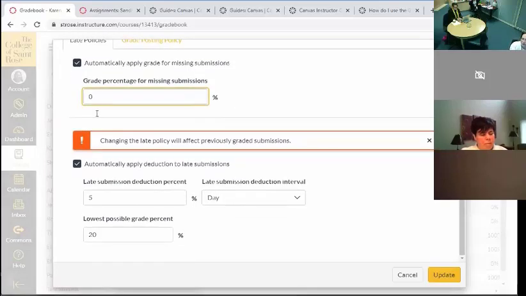And you can also deduct points per day. I have it set so that a person would lose 5 points per day, with the lowest score possible being 20 points for that assignment. So if they miss 5 days, they'll miss 20 points. I mean 25 points.